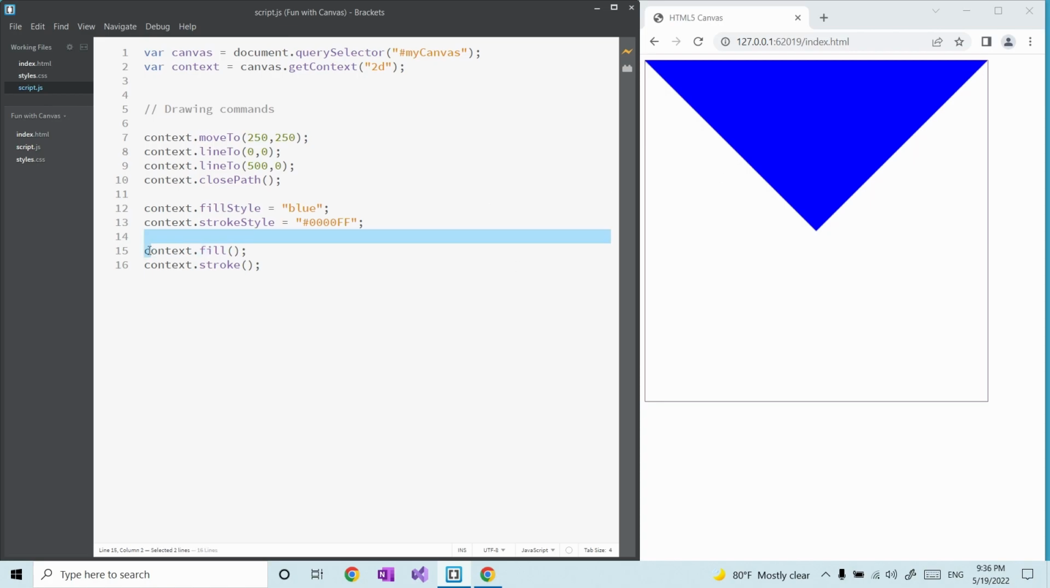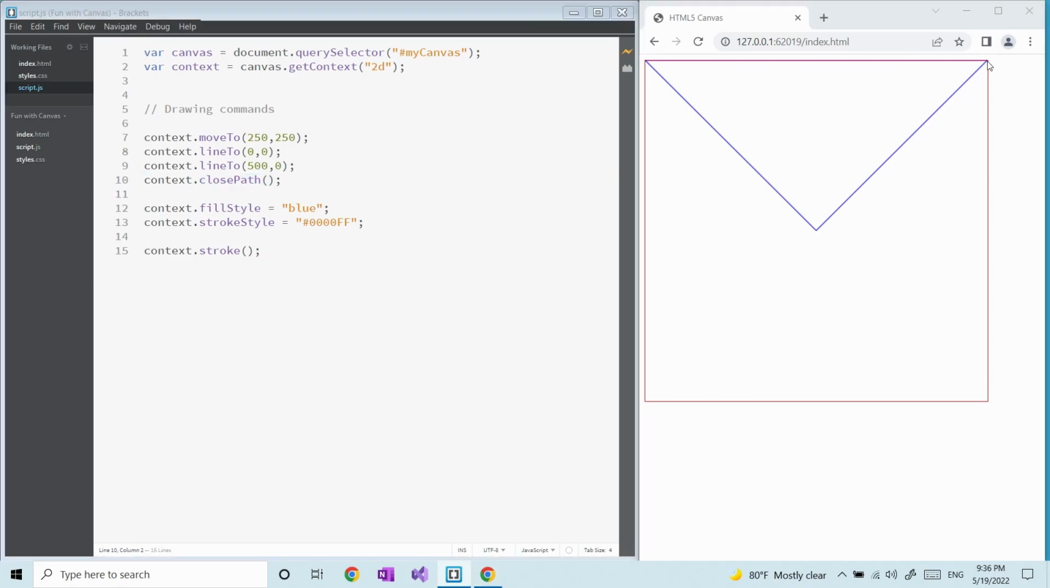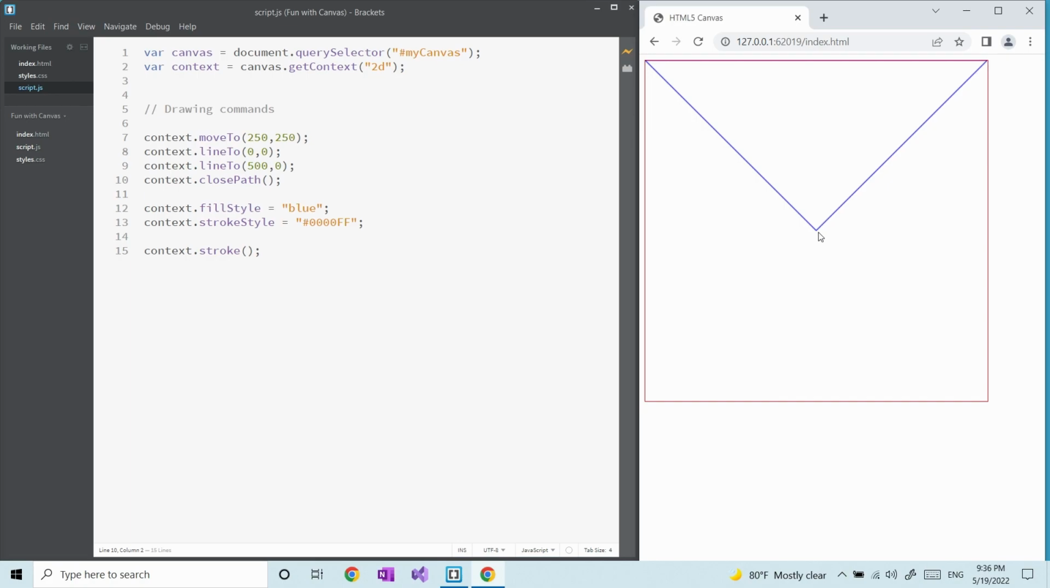So let's just remove the fill so we can actually see the stroke. Now we can see that when we close the path, the canvas took us to where we actually started, which is 250 and 250. Let's say that I want to move from this point to the end of the canvas. At this point where I'm pointing, you can see that this is 500 in the y-axis and 500 for the x-axis, which is the last point in this canvas area.